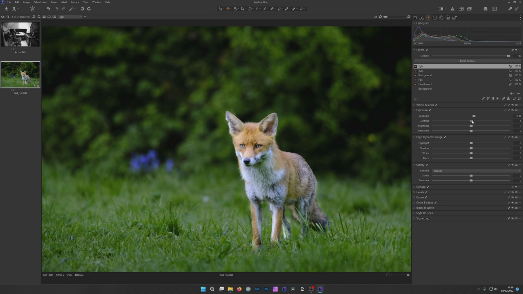That, the contrast there, brighten it slightly, bring the highlights back a bit, raise those shadows, bring the blacks down. Let's just have a look what that looks like. So we've got that shaft coming through there. Right, bring the brightness down a bit. Yeah, so there we go. That's our fox sorted out.